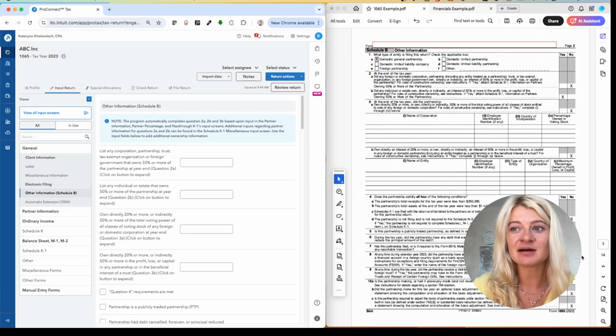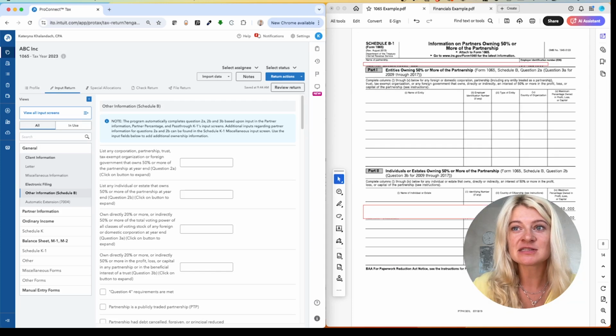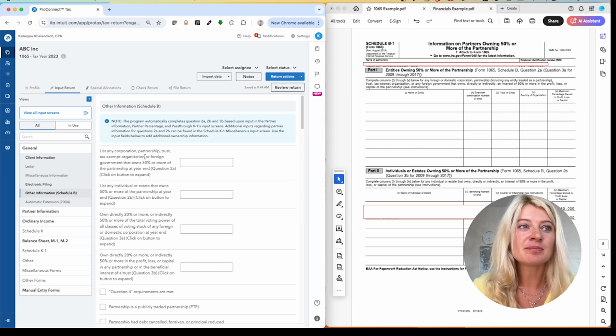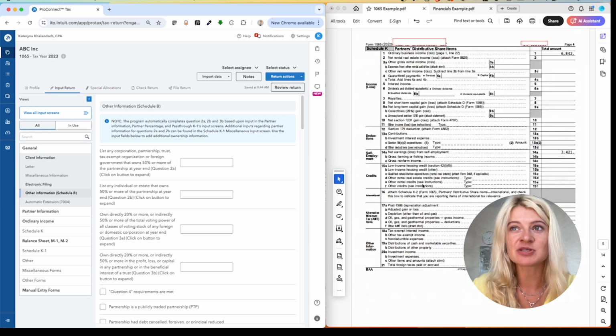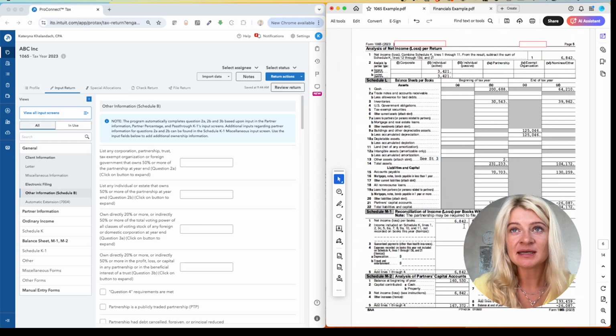Why I did not? And the reason is because this information also comes from K1s. So in K1, if you enter 50% ownership, that means it will automatically go to Schedule B1, right? And on Schedule B, the question would be yes, right here. All right, so the name of the partnership representative, that's also important for us. And what else do we get from the prior year tax return?